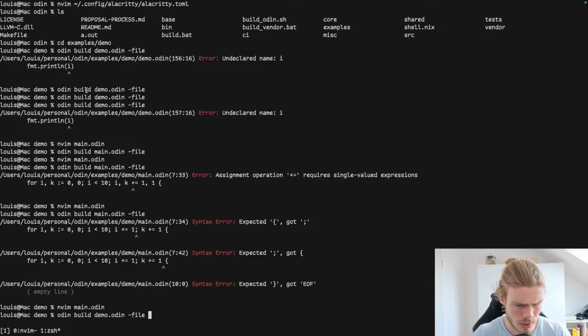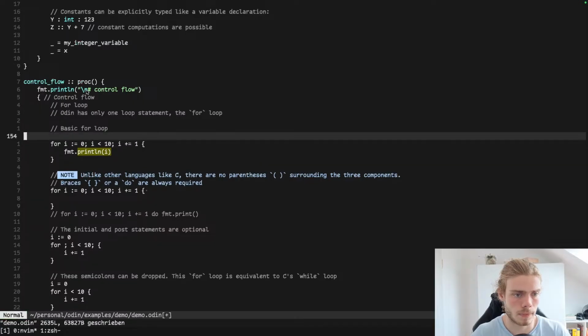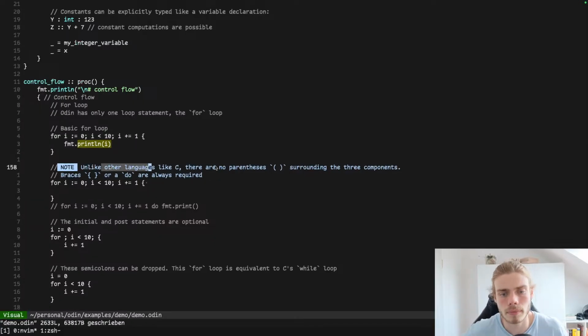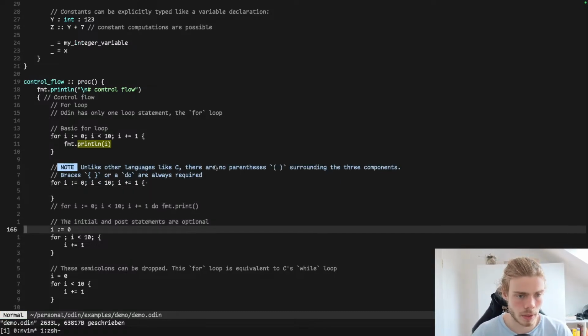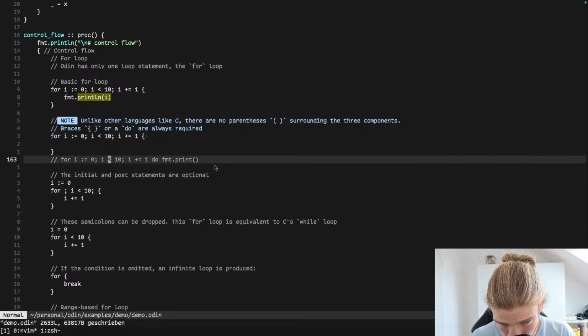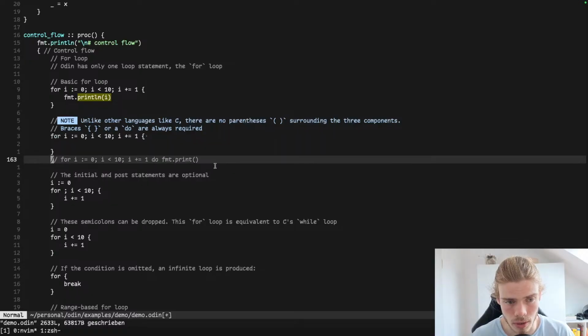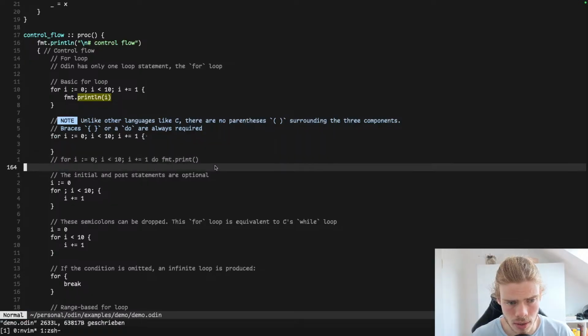Let's see if the demo file isn't built now. So that's the basic loop. There are no parentheses surrounding the three components. Yeah, okay. There's also something. There's also do. So if you want it in one line, you can also put a do there. Is that right?